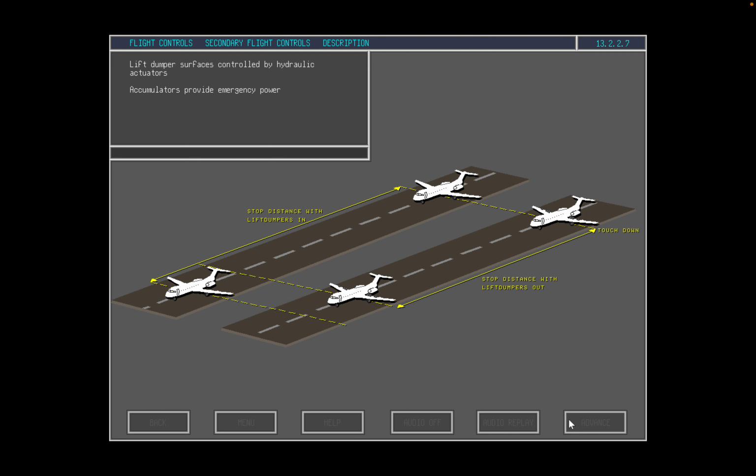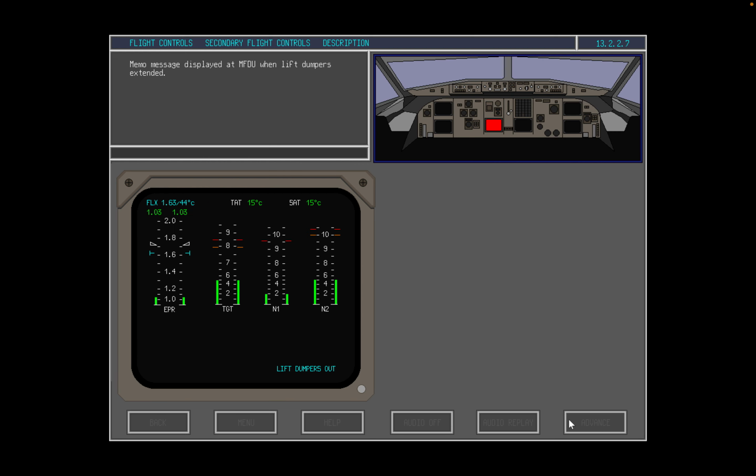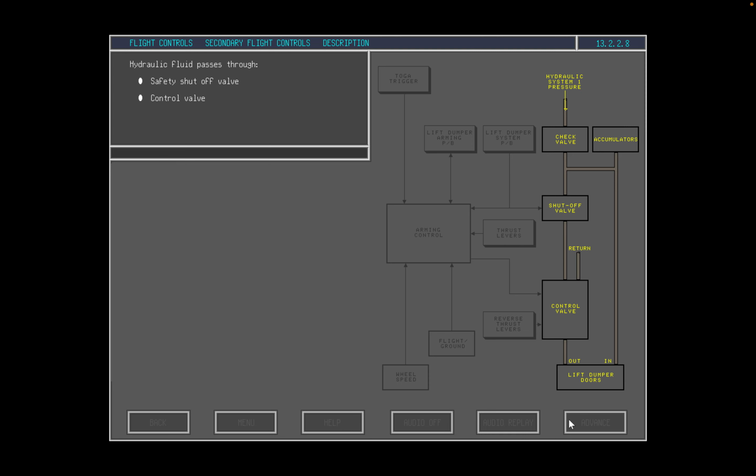In the event of a hydraulic system failure, accumulators provide an emergency source of power sufficient for one extension and retraction. The lift dampers can only be used when the aircraft is on the ground after touchdown, during the landing roll, or during a rejected takeoff. A blue memo message is displayed at the MFDU when the lift dampers are extended. Hydraulic fluid in System 1 that powers the lift damper actuators passes through a safety shut-off valve and a control valve.